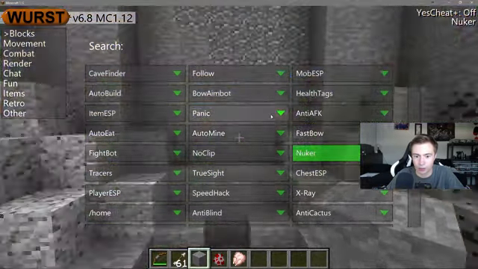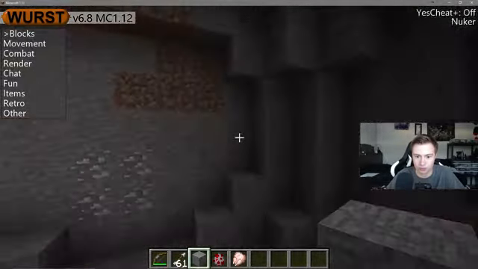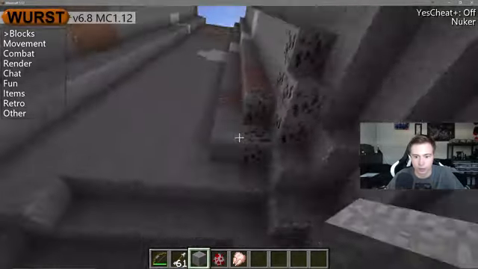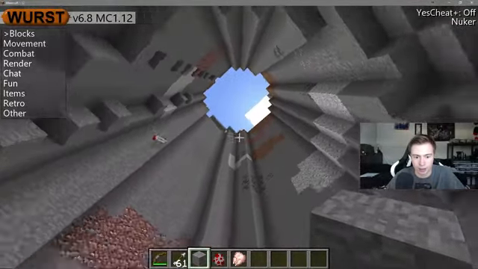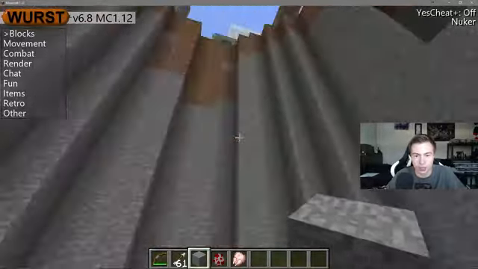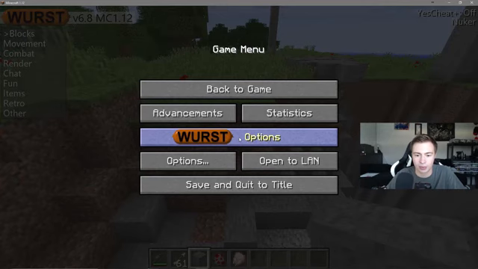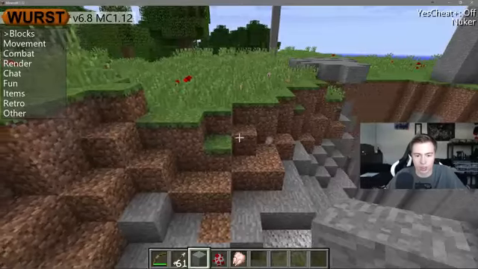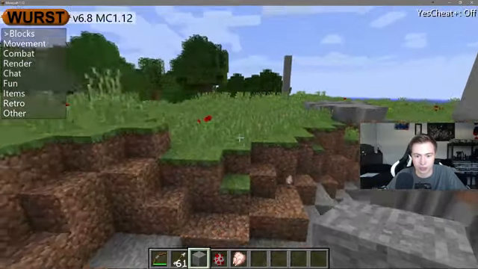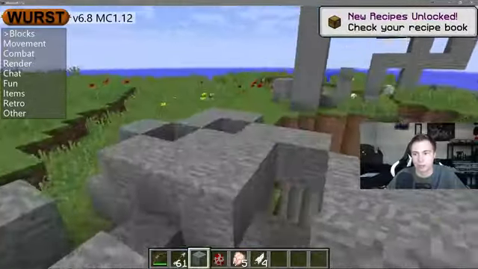Nuker will literally blow everything up around you. Well, not blow up, but like destroy. So yeah, that's that. Let's get into the more useful ones. Obviously you can't do this at most servers. Like if you're playing on Hypixel or whatever, you cannot do that because you don't have permissions like that. But this is fun if you're on your friend's server and you want to really cause some havoc.